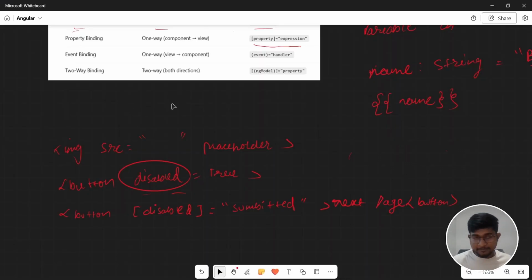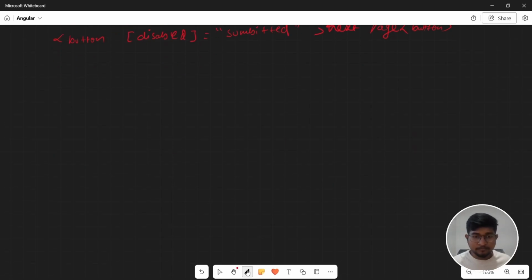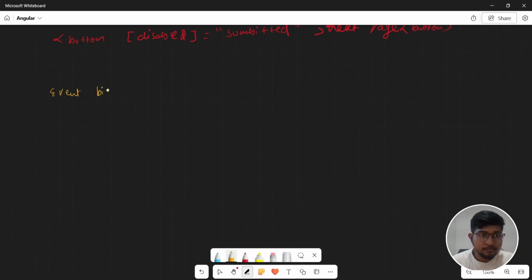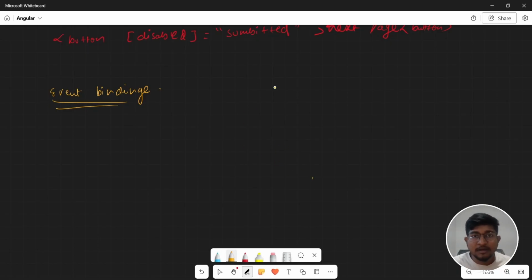Now let's go to event binding. Event binding is a little easier. So what is event binding? Whenever you click any button, or let's say you hover your mouse arrow over any sentence or whatever, it makes changes. So let's see, I am clicking this button and it's doing something. When I'm clicking something, it's doing some actions. So that is done using event binding.